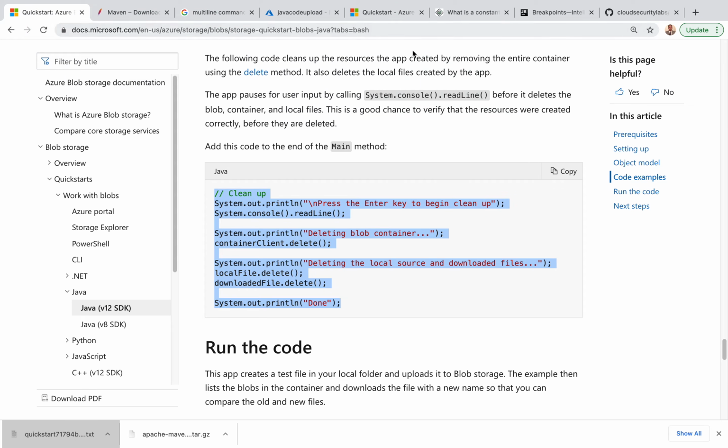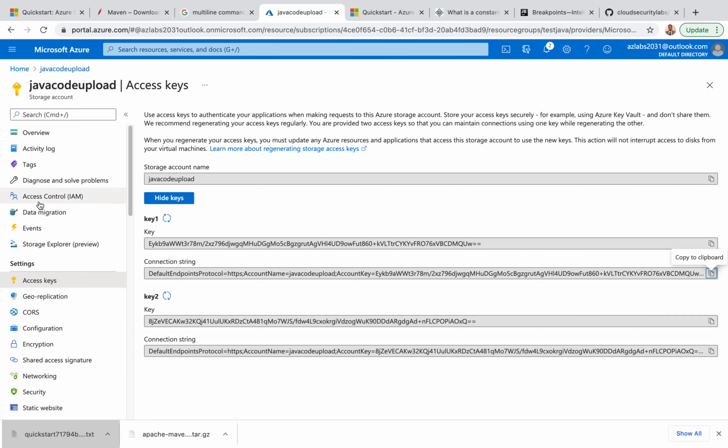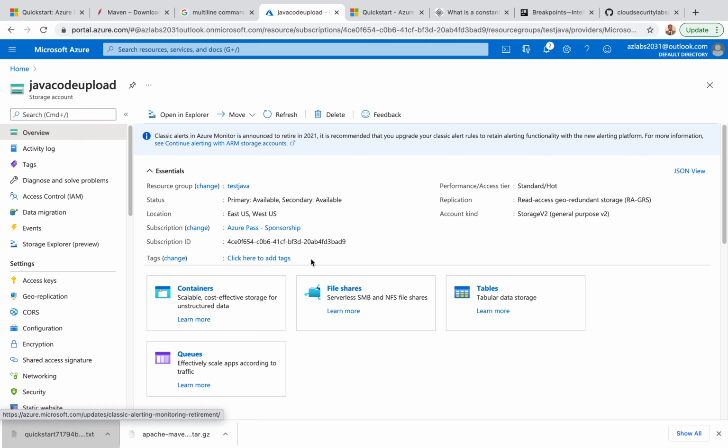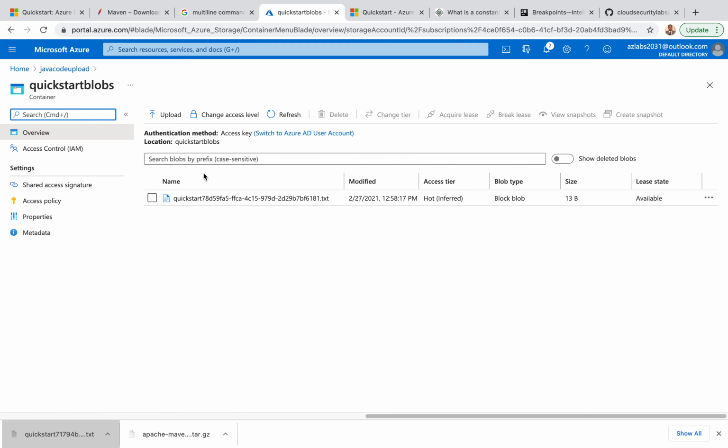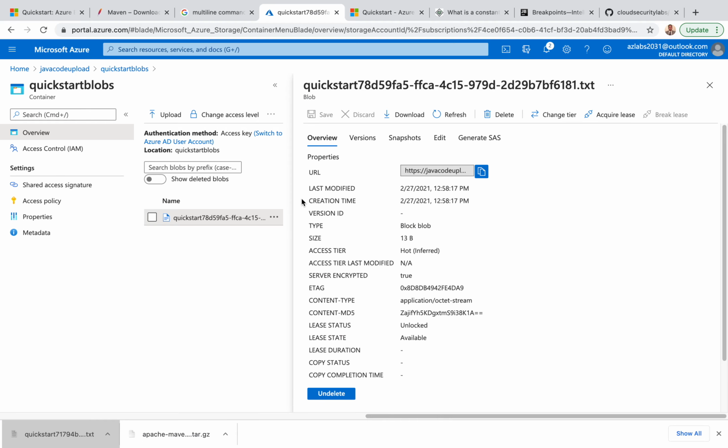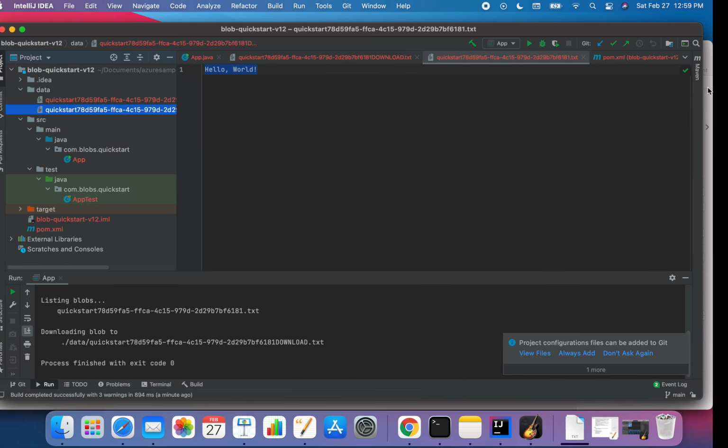Let's see what else is intriguing. Let's go back to our storage account and see what's going on in here. So under container, we expect to see the quick start blob. This one we created manually, and this one we created programmatically. So now it's all updated, and this is the file that we have uploaded, and then we downloaded this file, and it all worked just fine.